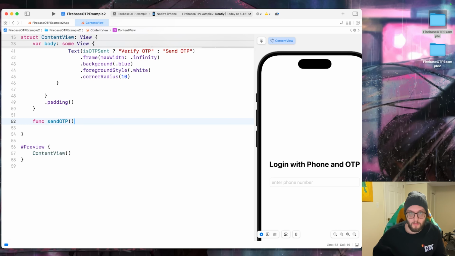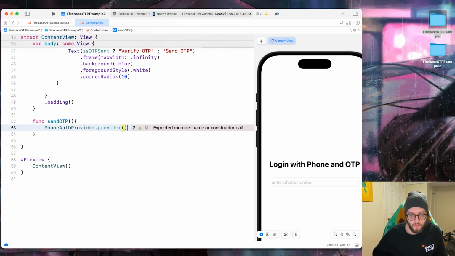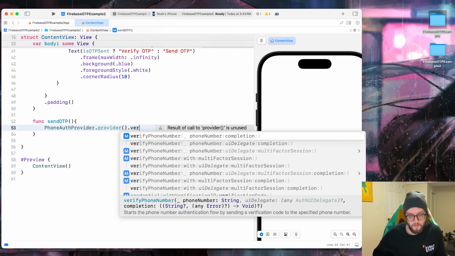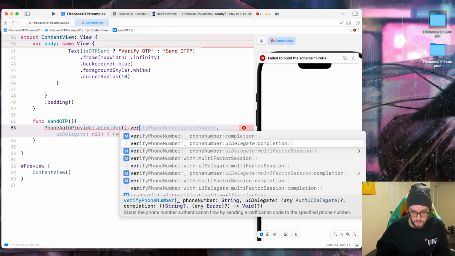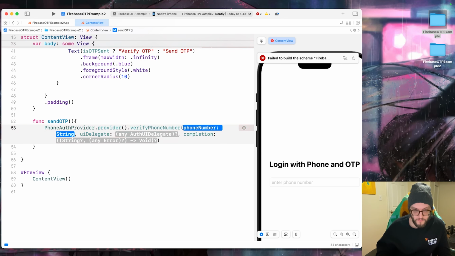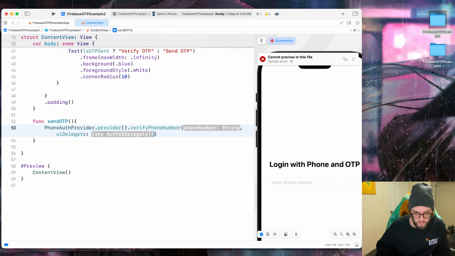We're going to use our empty parameters there. We're going to use the capital P PhoneAuthProvider.provider with the braces here. We can do .verifyPhoneNumber, and we can use this one here with the phone number. Although I would choose this UIDelegate one. I don't think there's one that actually fits exactly for our purposes. Okay, so we're going to do the second one here, and we're actually going to get rid of the completion. And make sure you get rid of that comma.